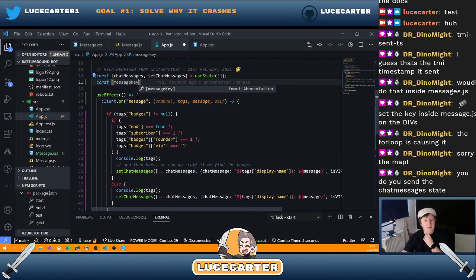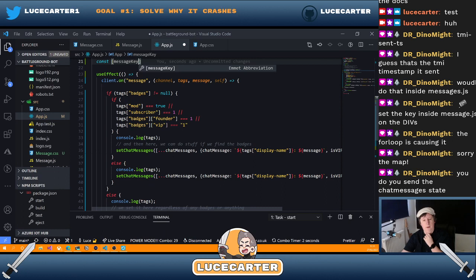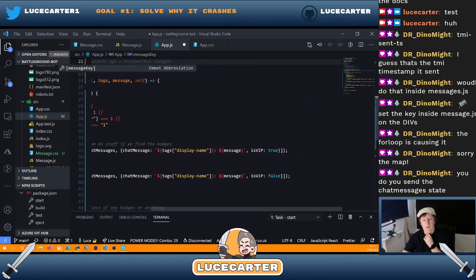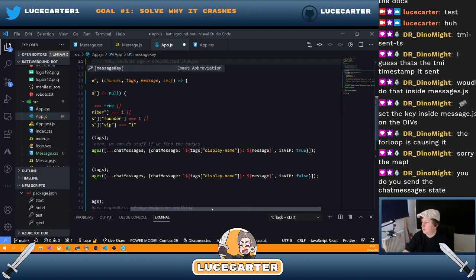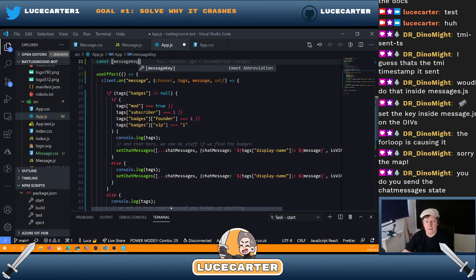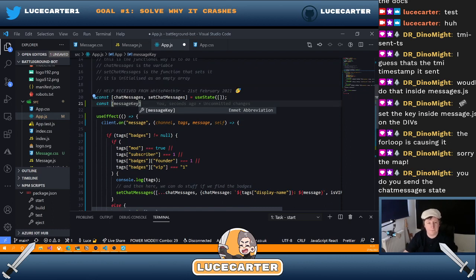But the chat message is a string. All we do is pass in a string, and then is it a VIP? We don't pass the key through. The key's a tag, and we don't send the tags in. We just check the tags and then send a string.